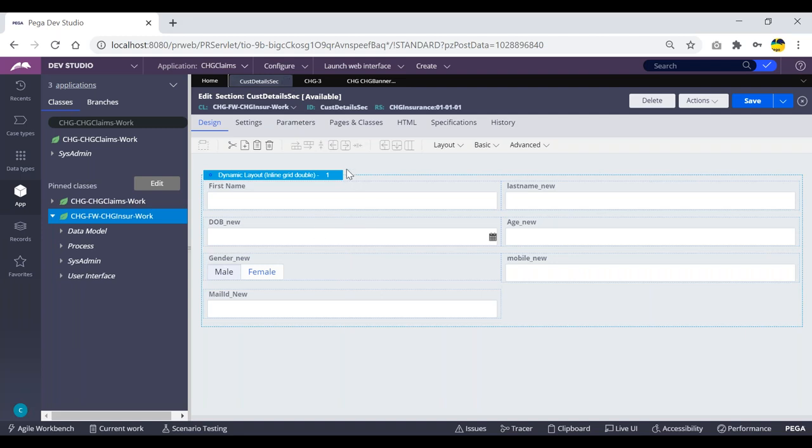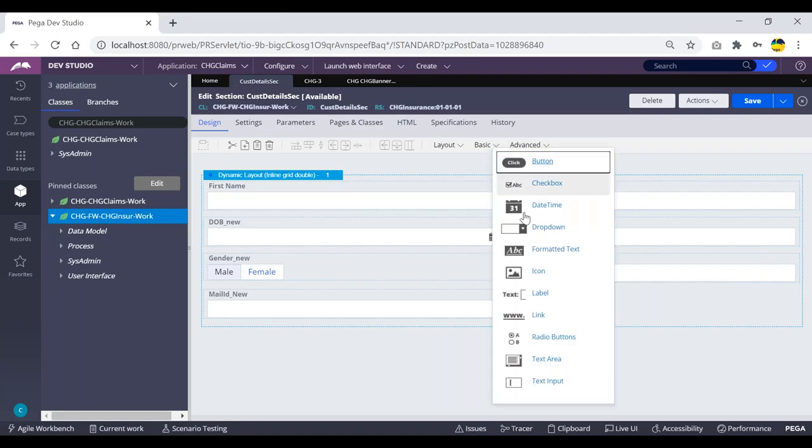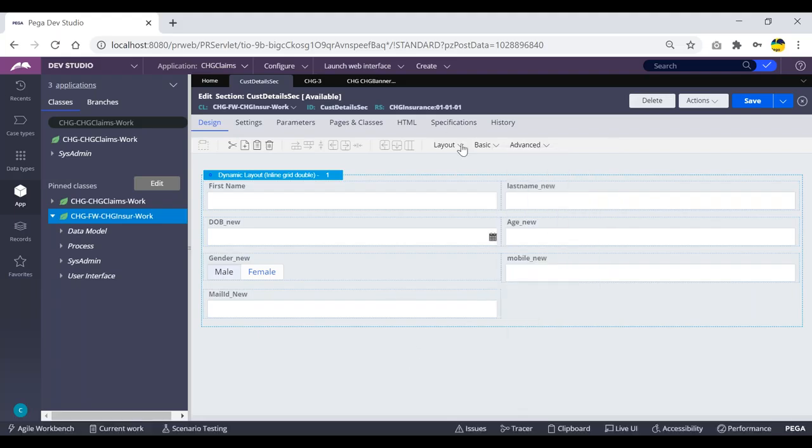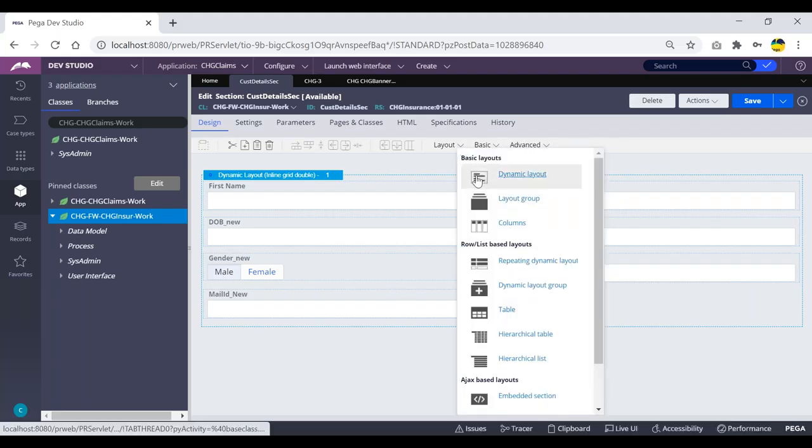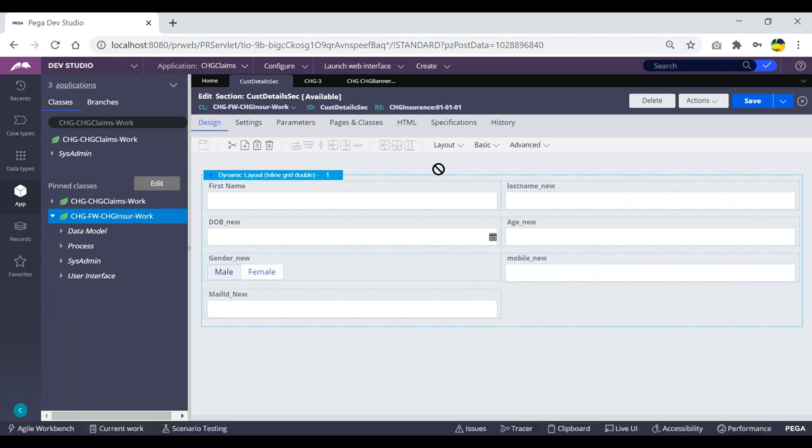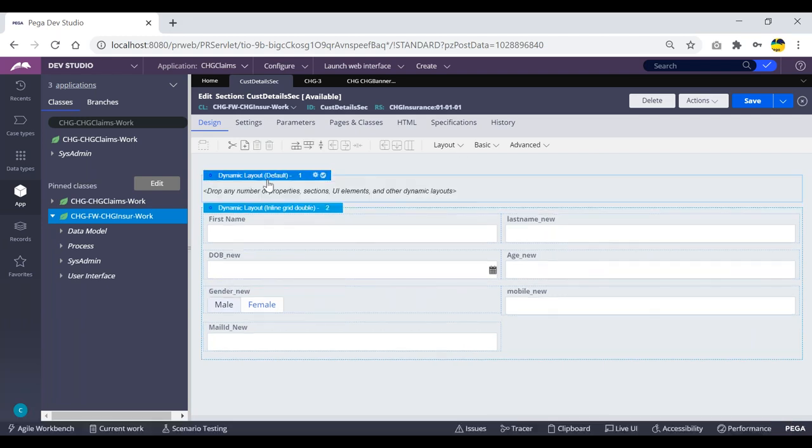Once the binary file is created, the next thing, if you want to include it here, what we have to do is drag and drop one control called icon. Before that, let me take one additional dynamic layout. If I want to show this image at the top, I'm taking one additional dynamic layout. So dynamic layout is nothing but small segregated parts. That's it.